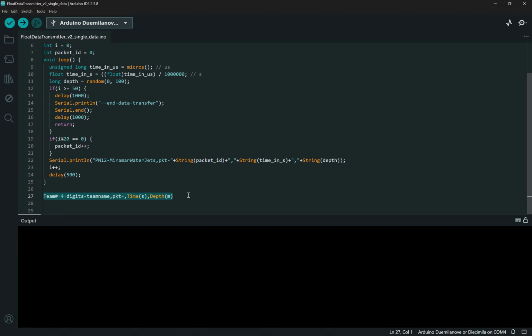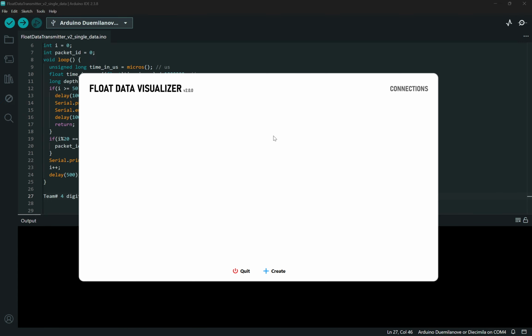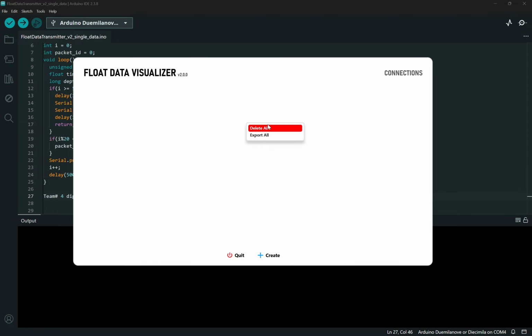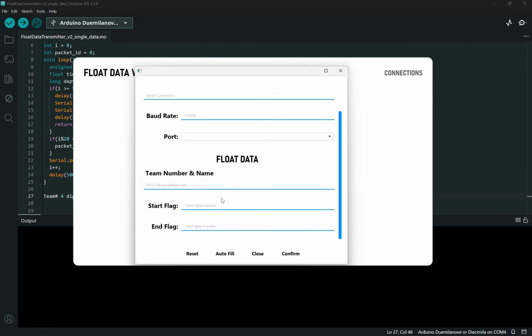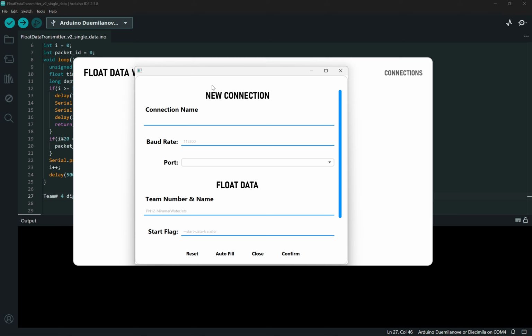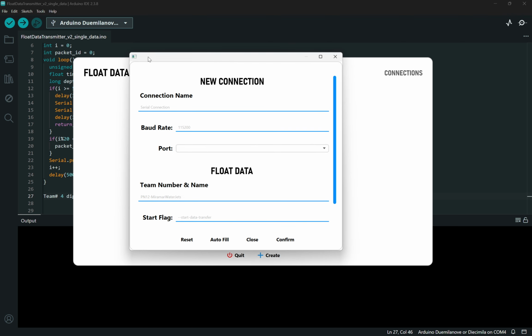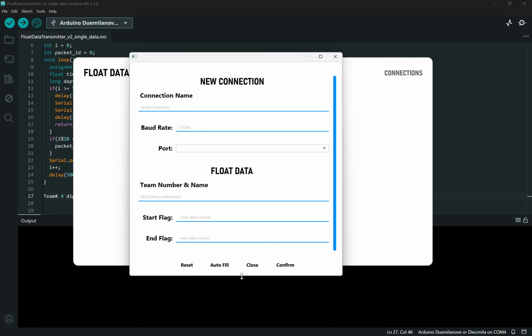I'm going to copy this, and once we're here, this is the float result. This is the home page. Here you have delete URL or export. Export does not work; I'll explain it later once the feature comes out. Here we're creating the name of the connection. This white bar on top is a bug, which I will be fixing shortly.